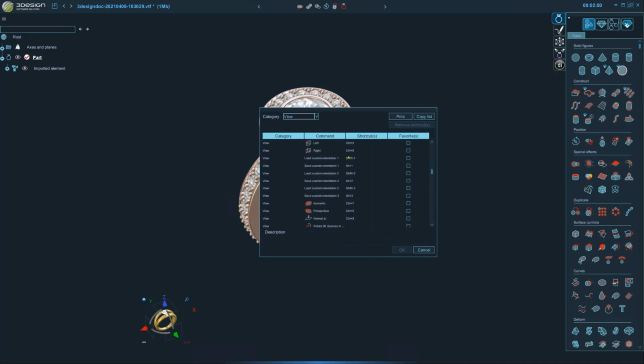Okay, and you can see here, I set mine to shift 1, 2, and 3. Since I use control 1, 2, and 3 for top, front, and side, I use shift for my custom. So I did shift and alt for my options, but again, that's up to you. But I like that. I do alt to save and shift to load.